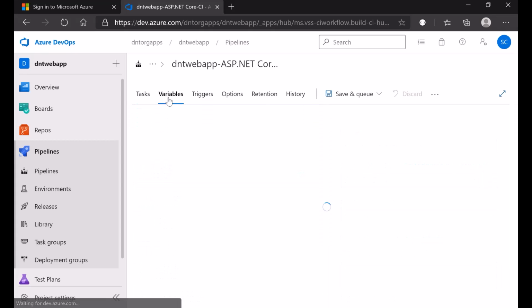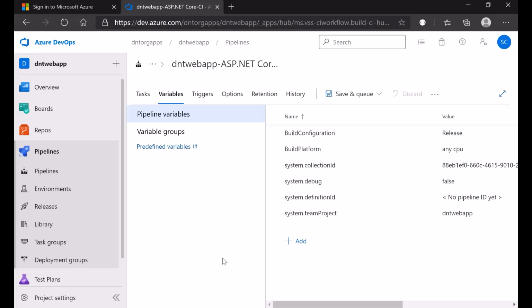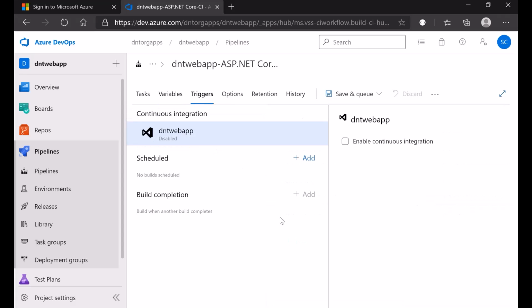We have the option for variables. If you are willing to define a variable for, let's say, the database connections or anything, those can be defined over there. We have the trigger also over there. If you look here, we have the trigger to enable continuous integration.